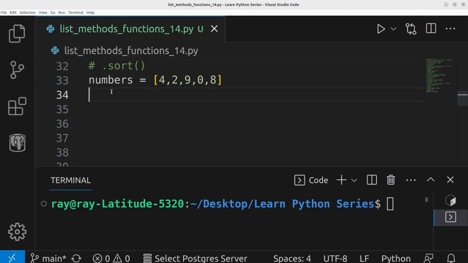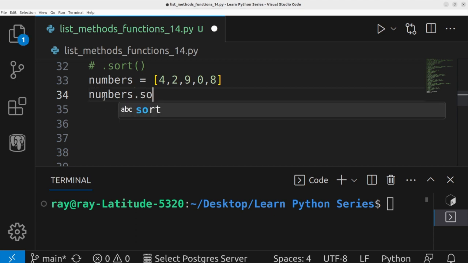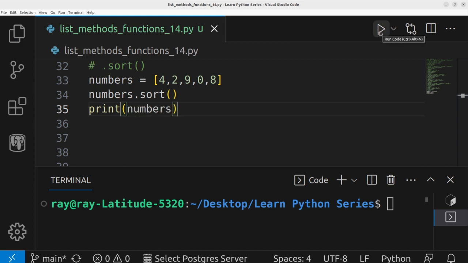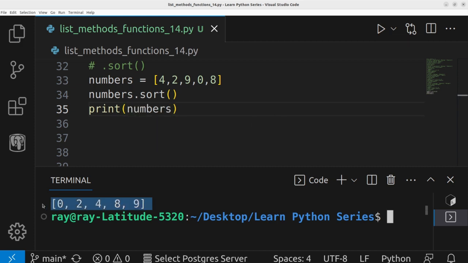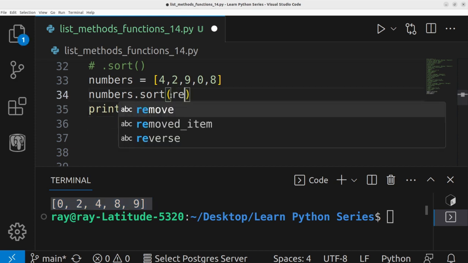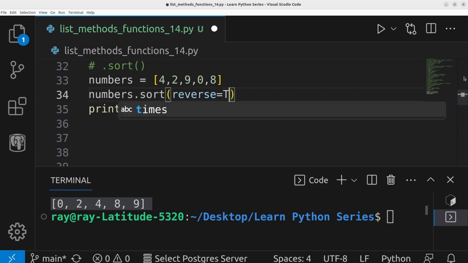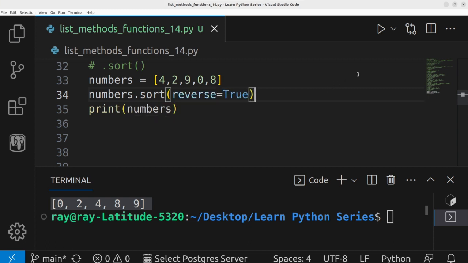The sort method sorts the list items in ascending order. numbers.sort(), print(numbers). Let's execute the program. Great. The numbers are now sorted in ascending order. To sort in descending order, you can make use of the reverse flag. reverse=True. Let's run the program again.